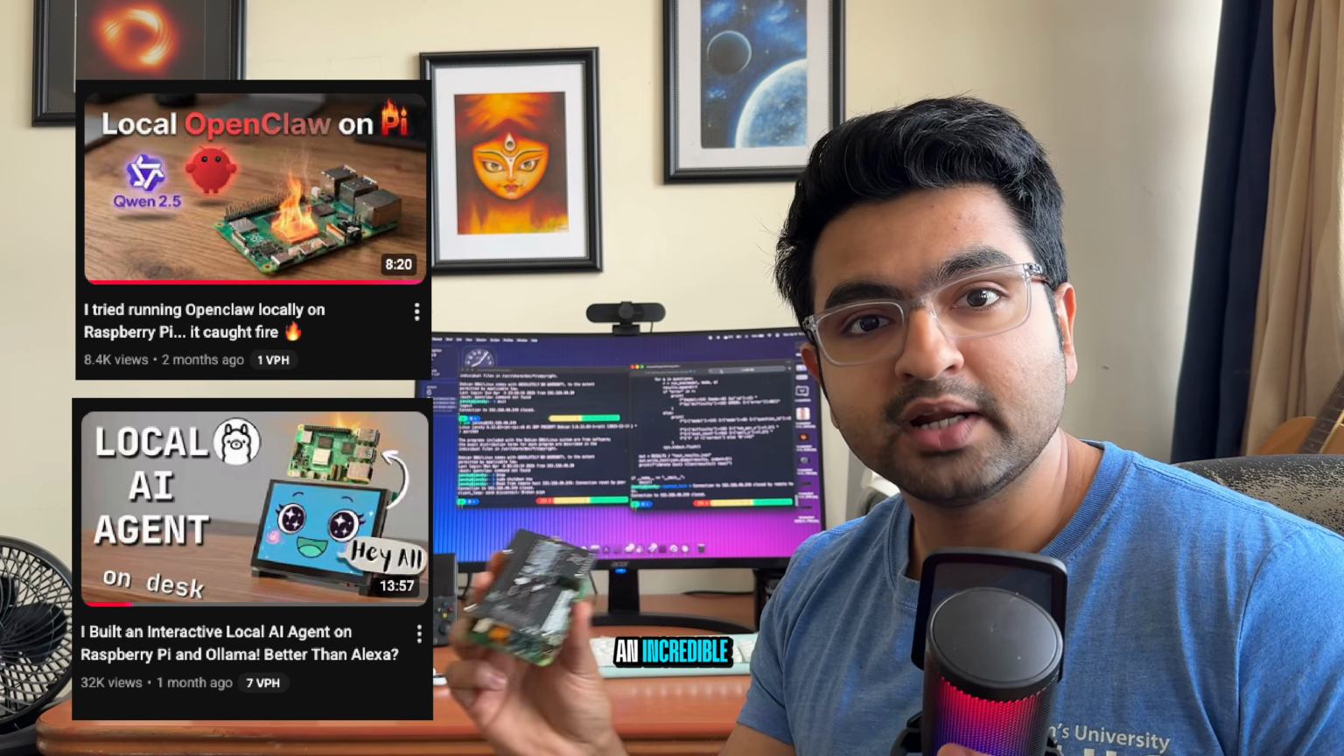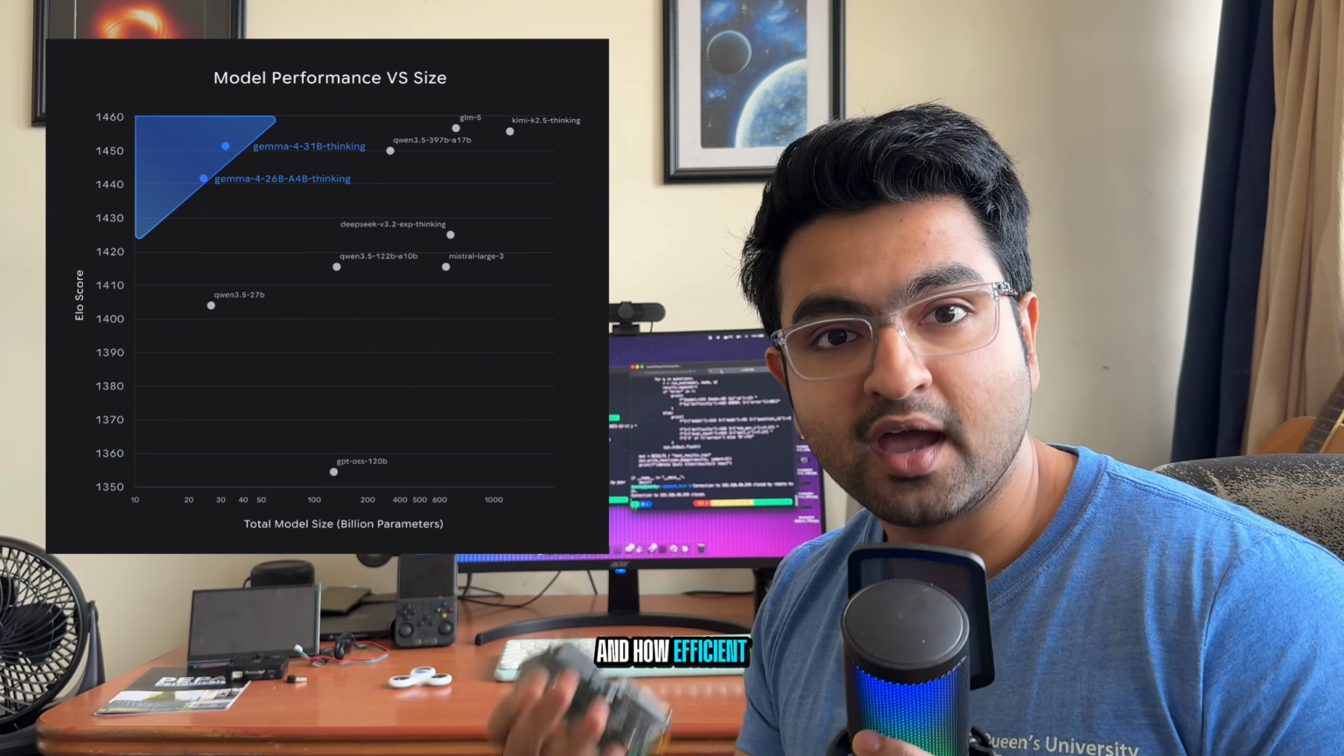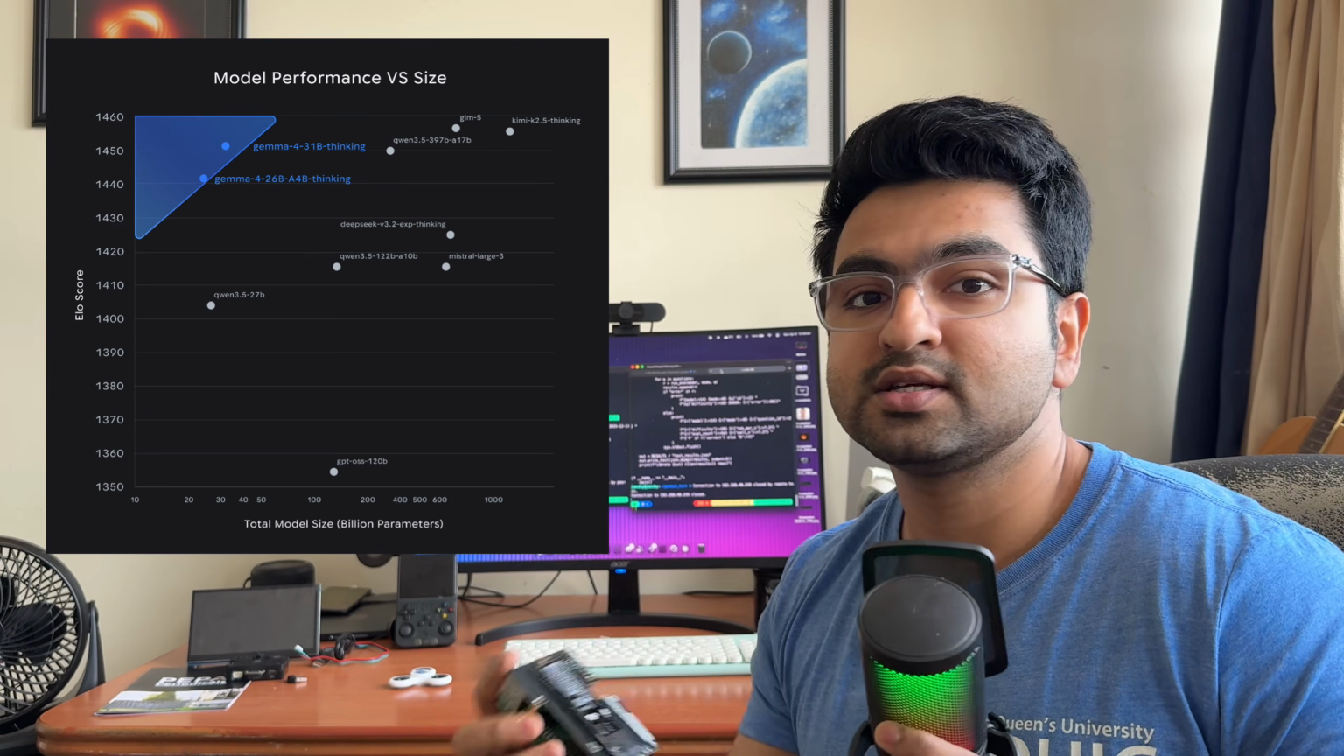Google has done an incredible job with the latest generation of Gemma 4 models and how efficient they are in producing results on a per-token basis. The quality is just amazing. Without further ado, we'll head directly to the terminal and start testing these models.